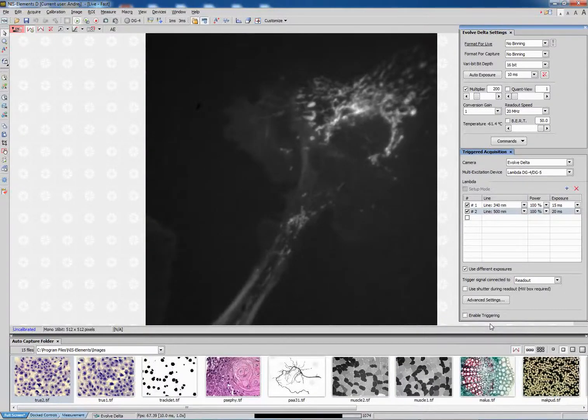So, one of the really nice features that we have with the Evolve Delta, and actually with the Evolve 512, is the ability to use something called smart streaming. What smart streaming allows us to do is continue the camera going at a high frame rate when we want to use different exposure times.